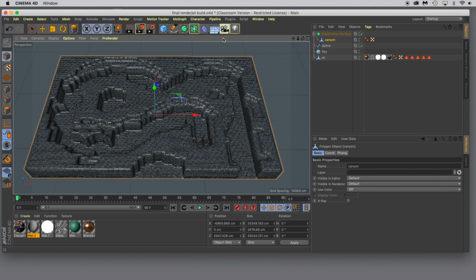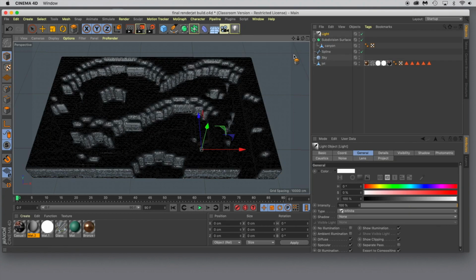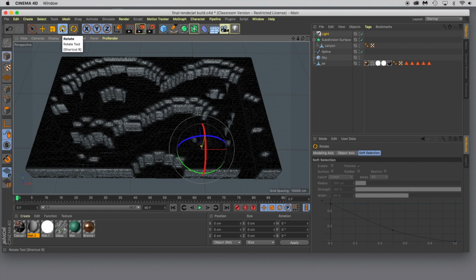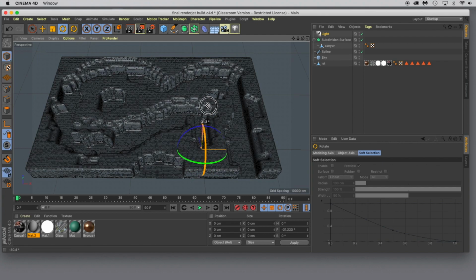So actually, let's go up and grab an infinite light right now so that we can get some lighting going. So infinite light is kind of like using the sun. It should go along that z-axis. It'll point down to the z-axis. And to adjust it, all you have to do is hit your rotate tool, and I can start to adjust where the sun's going to hit this canyon. So we're just going to rotate around a little bit.